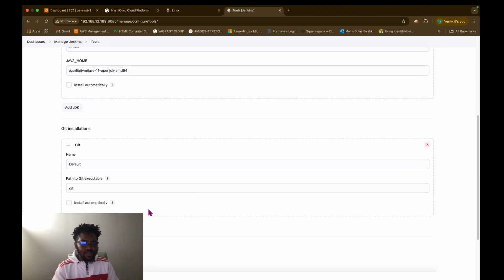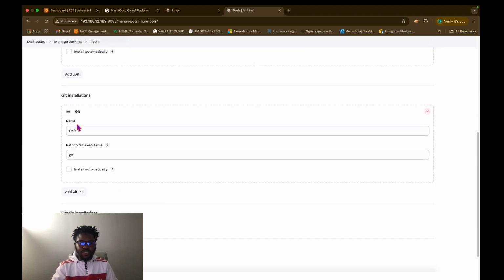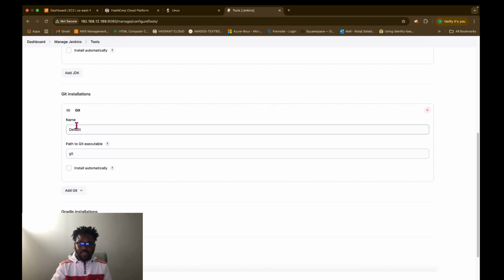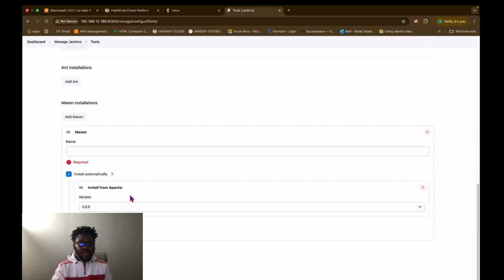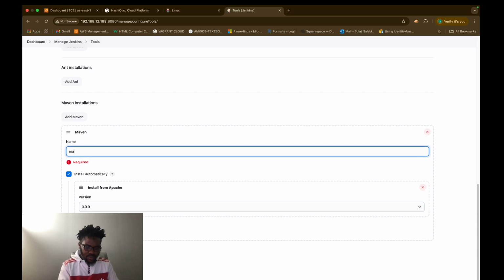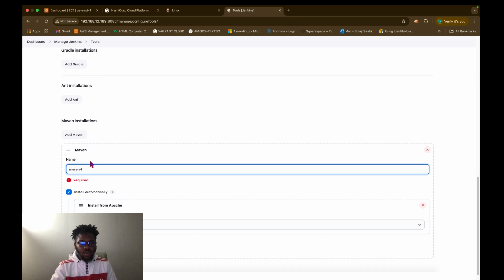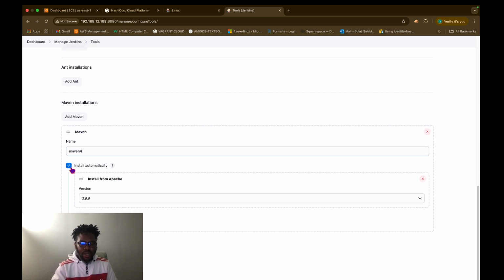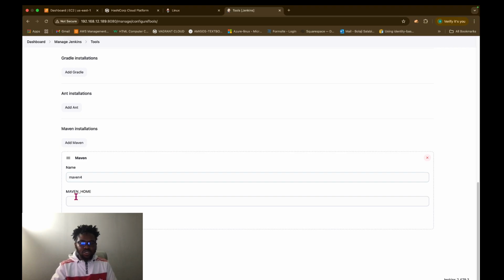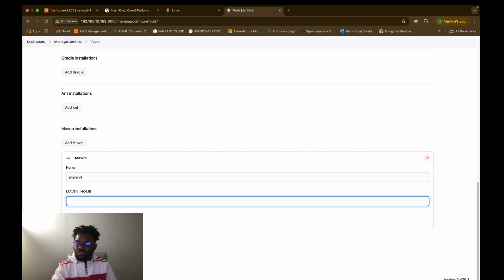Now let's set up Git. By default, Git is already installed in Ubuntu, so we don't have to install anything. Now let's set up Maven. I will call this Maven 4. Then I'm not going to install automatically. I'm going to set the path. I want Jenkins to use the Maven we've installed in the server. So that's what I'm going to do right now.